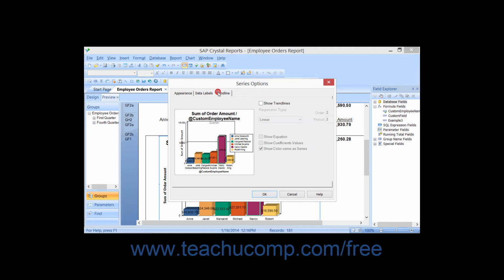If you click the Data Labels tab, you can choose whether or not to show data labels for the series by checking or unchecking the checkbox for Show Data Labels.